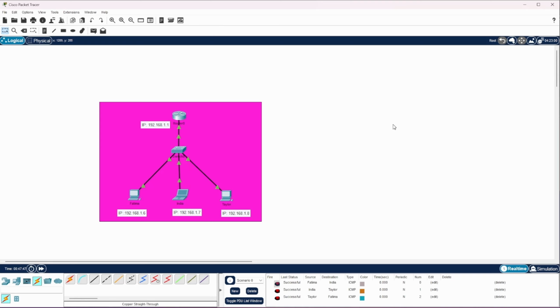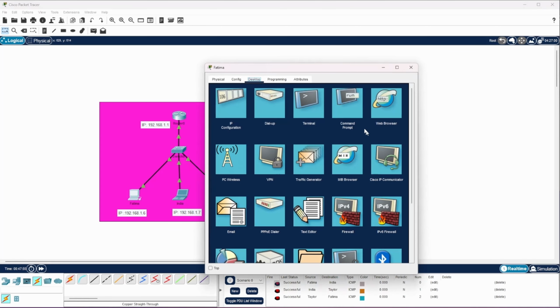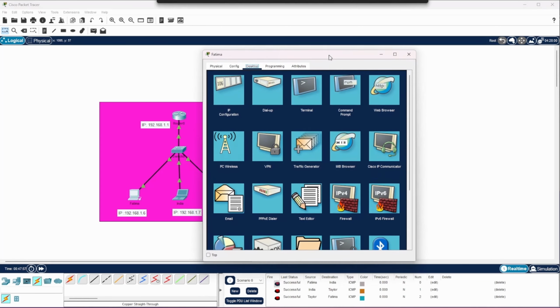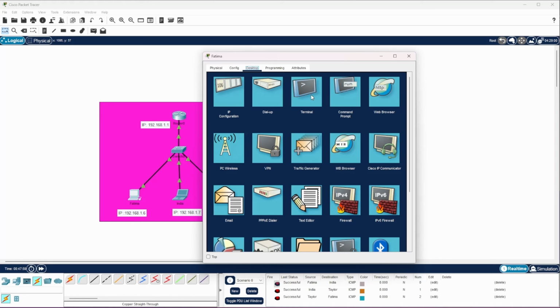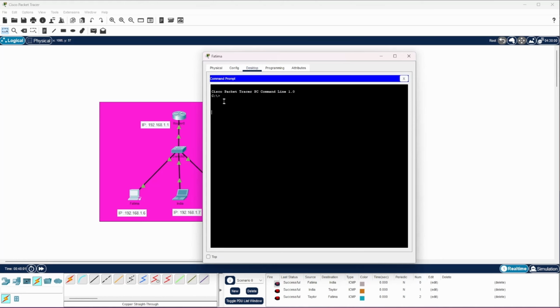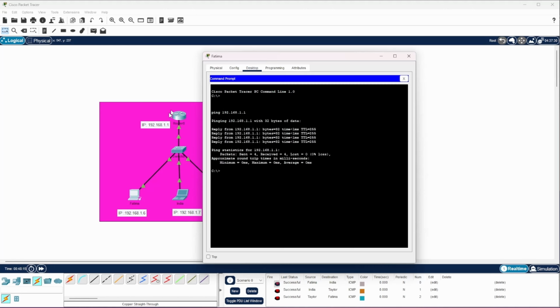We're going to also see if we can ping the router. So let's go to our Fatima desktop, then command prompt, then ping. The default gateway is 192.168.1.1. You see he's replying, so they can talk to each other.